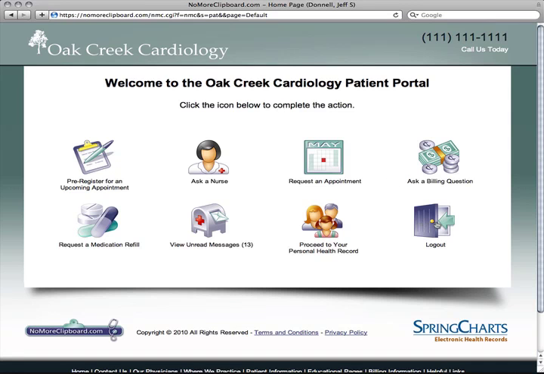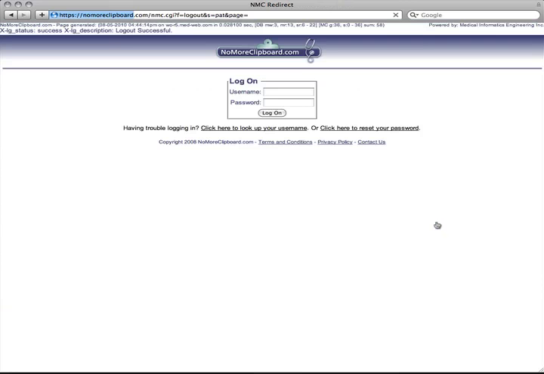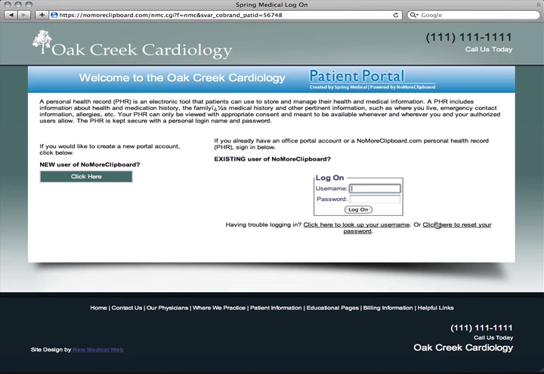Now we're going to log out of the patient view of the portal, and we're going to log back in as an administrator from the practice to see what happens within the four walls of the practice after the patient sends these messages. So we'll log out, and we're going to log back in.